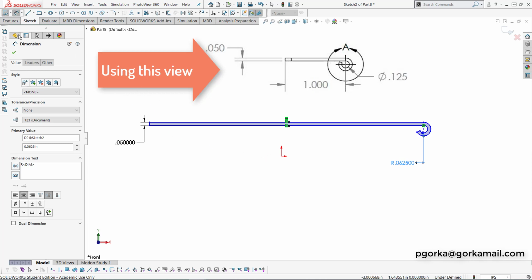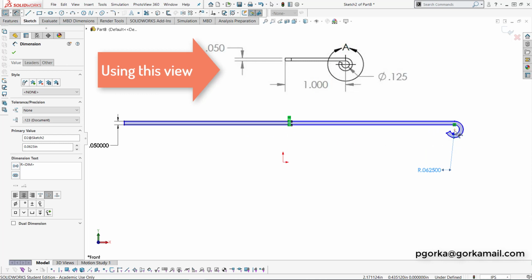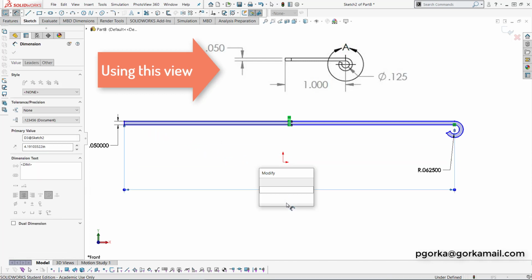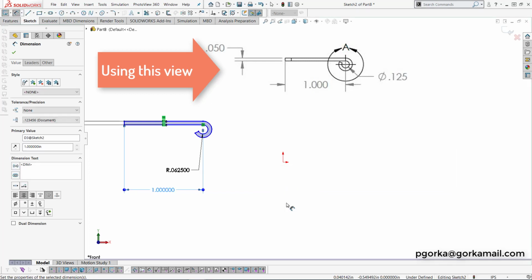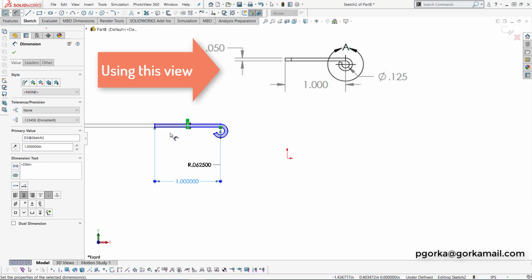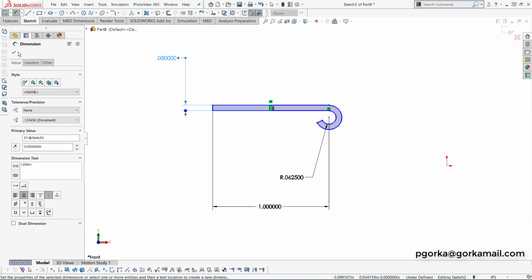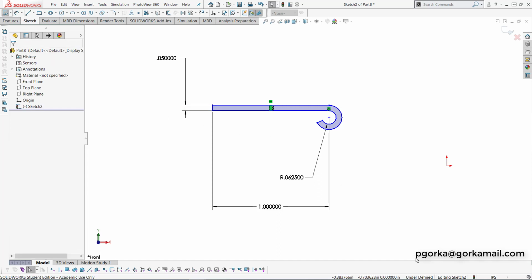The next thing, as I am still in the dimension dialog box, I'm going to dimension the length as it is shown on the drawing. I'm going to go ahead and type in 1 inch. Now we have most of the dimensions, or pretty much all of the dimensions that we need. So I'm going to exit the dimension dialog box by clicking the close dialog box icon. However, if you can see down here at the bottom, the sketch is still not defined.